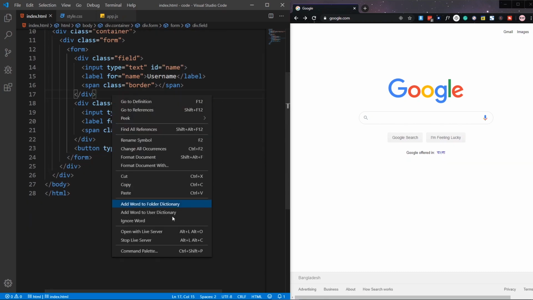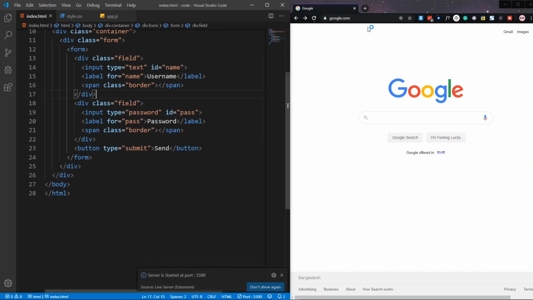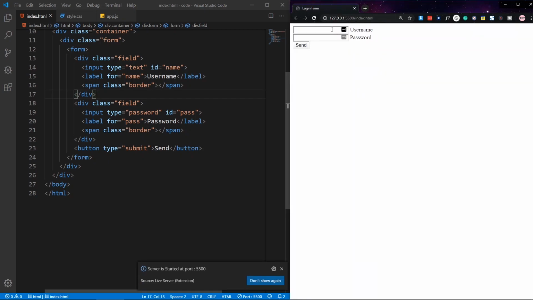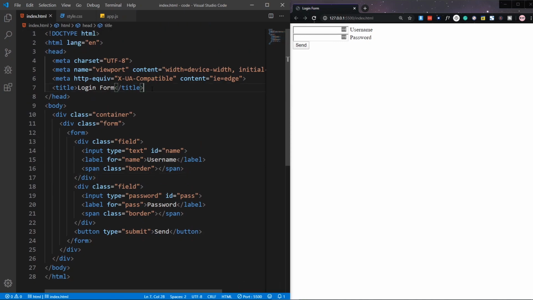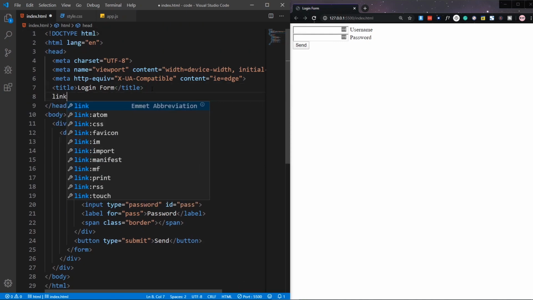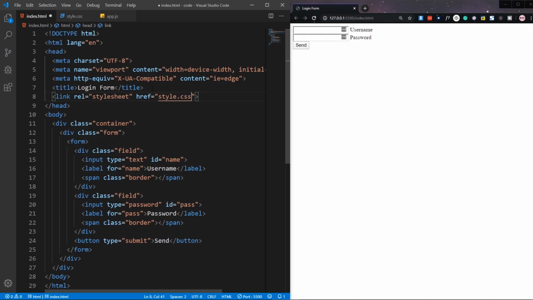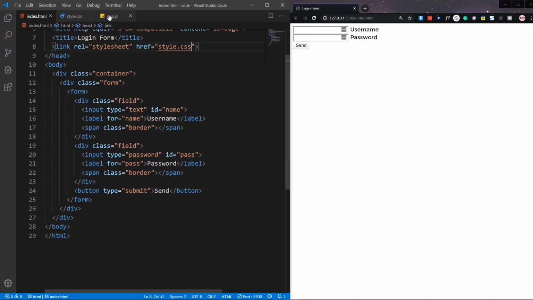Let's open it with the live server, and here it is. You can see all of our username, password and send button. First of all let's link the HTML file with the CSS style sheet. Before that let's also link the JavaScript file. So script, here the source will be app.js.